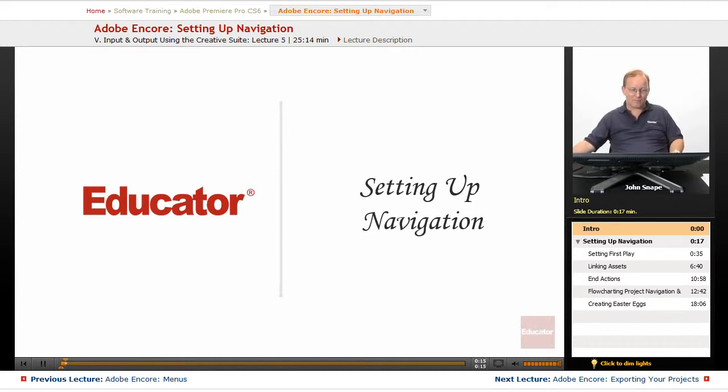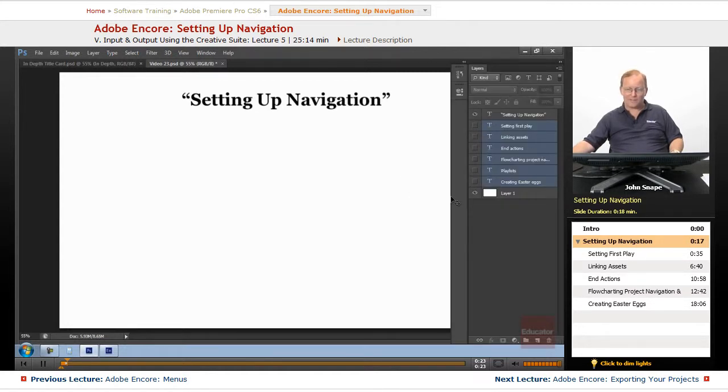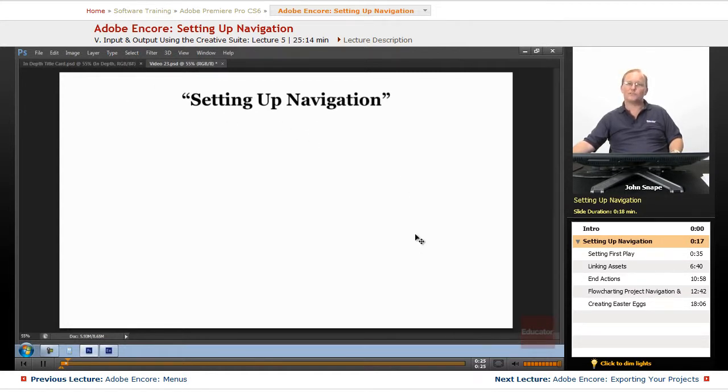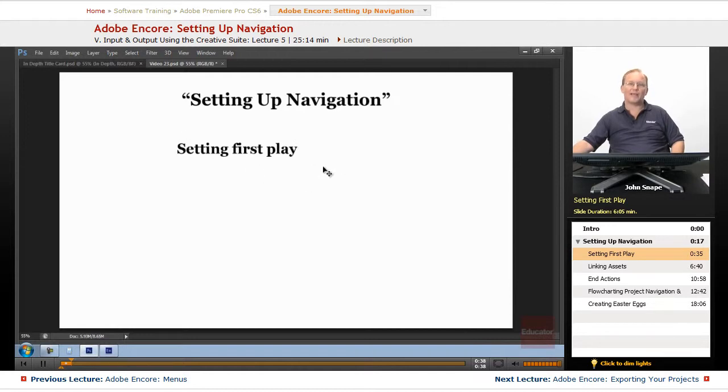Let's find out what we're going to go over here. This one we're going to be doing setting up navigation. Now, having menus and buttons and all that doesn't do much if you don't tell Encore what you want to do with those buttons. And one of the first things you want to do is set your first play.